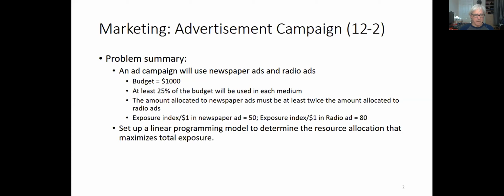And in this example, you have a restaurant. This is problem 2 in the book. There is a restaurant who wants to come up with an advertisement campaign and use local newspaper and radio ads. They dedicate $1,000 as budget for the campaign and set some conditions on how to spend the money. At least 25% of the budget will be used by each medium. You cannot therefore use only one single medium, only newspaper or only radio. Both need to be used.